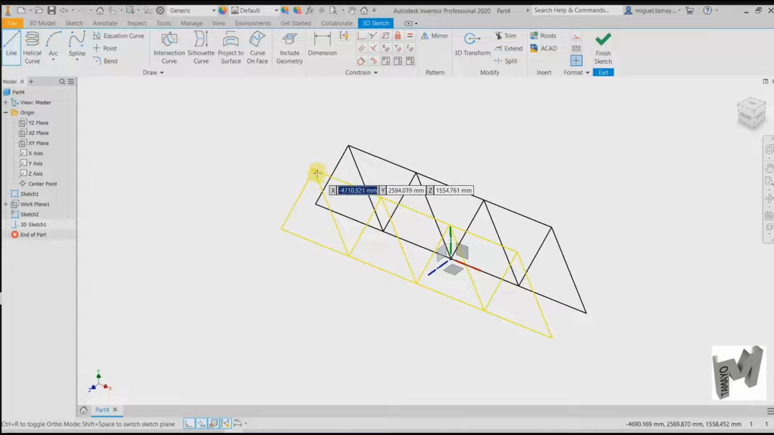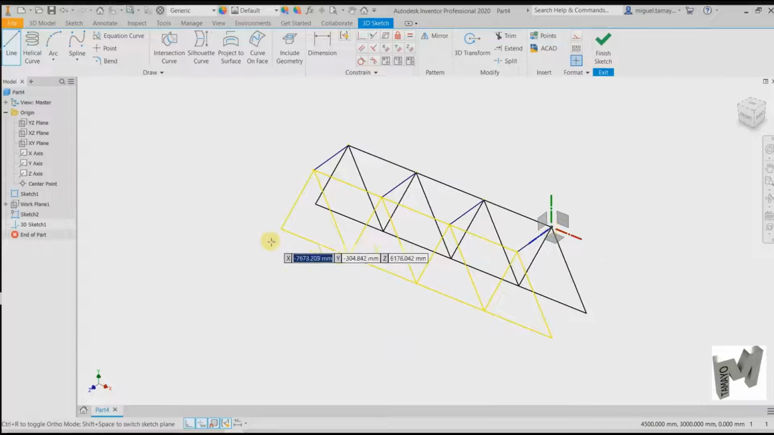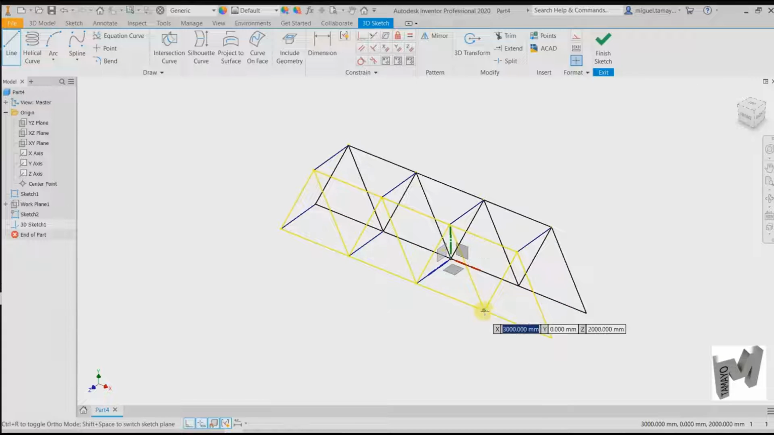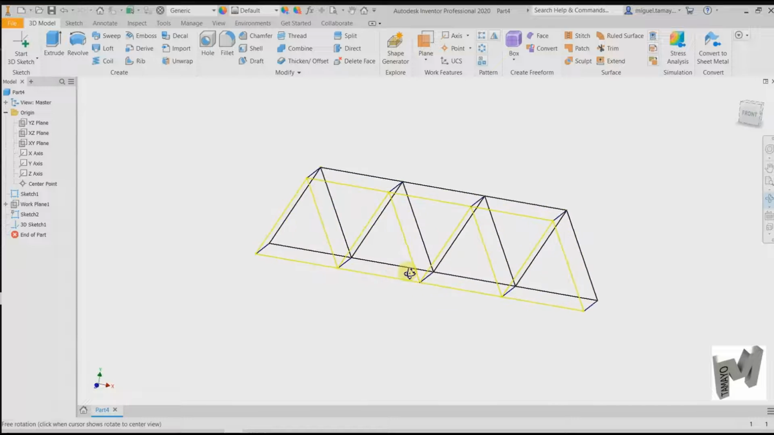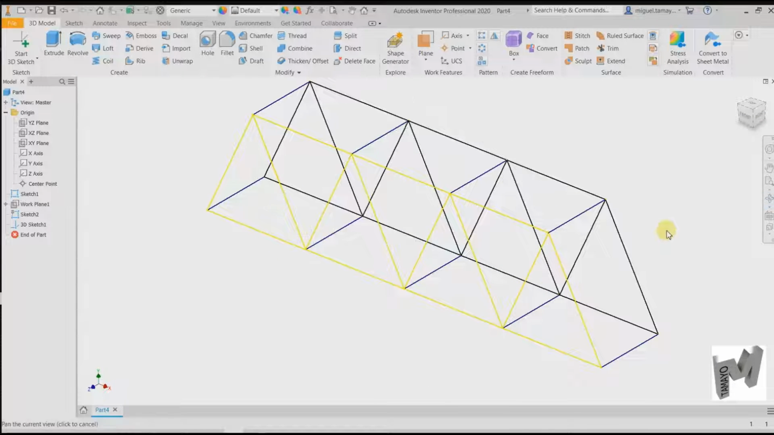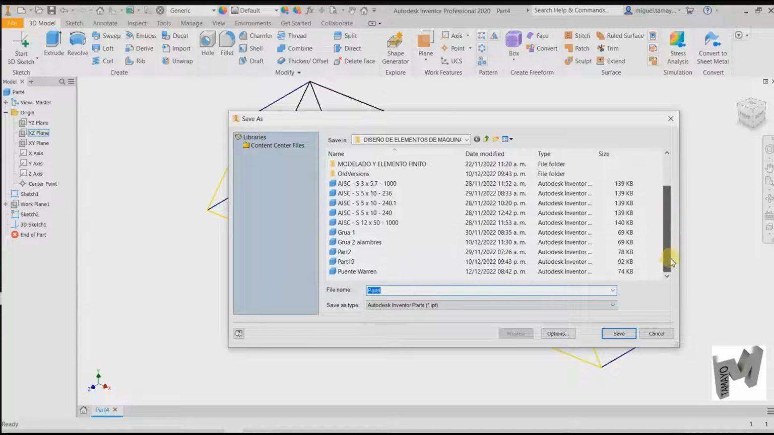Starting from a 3D sketch, I close the upper intersections with lines and later the lower ones, from the projected plane at 2 meters and up to the original plane. I finish the 3D sketch. Now the geometry is ready to insert the commercial profiles. For this we save it on our computer.